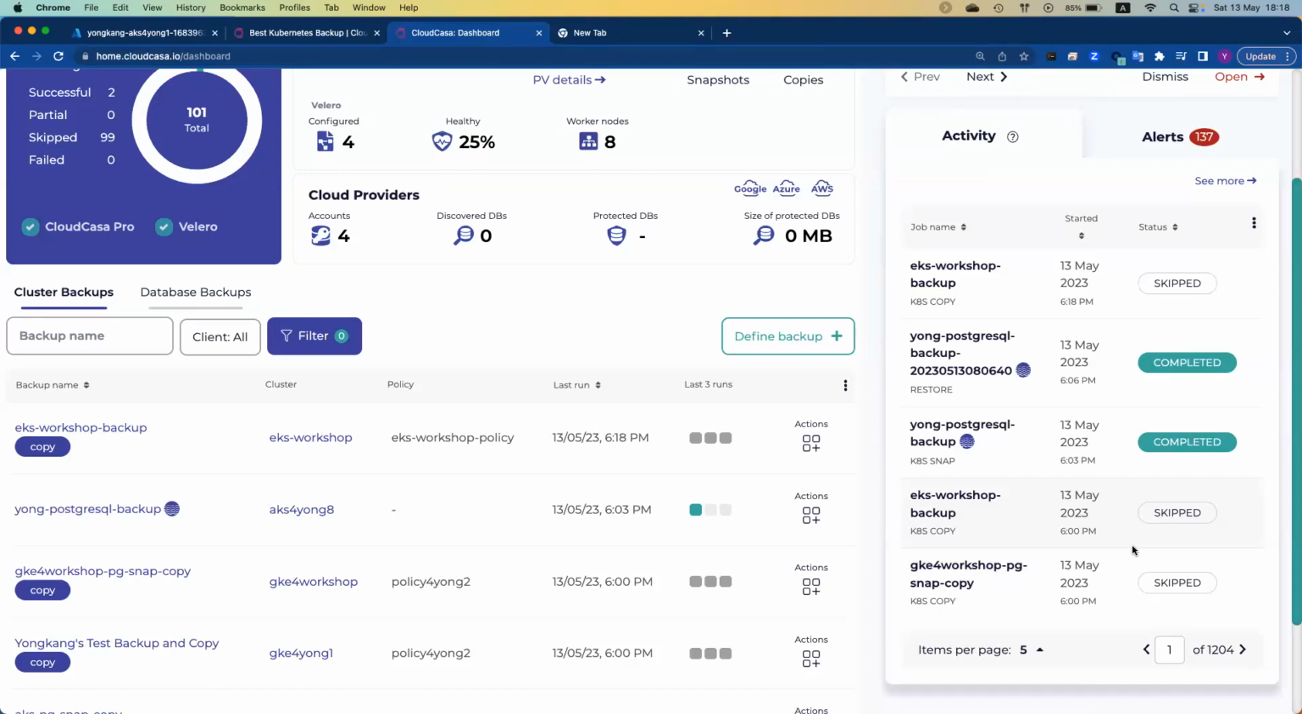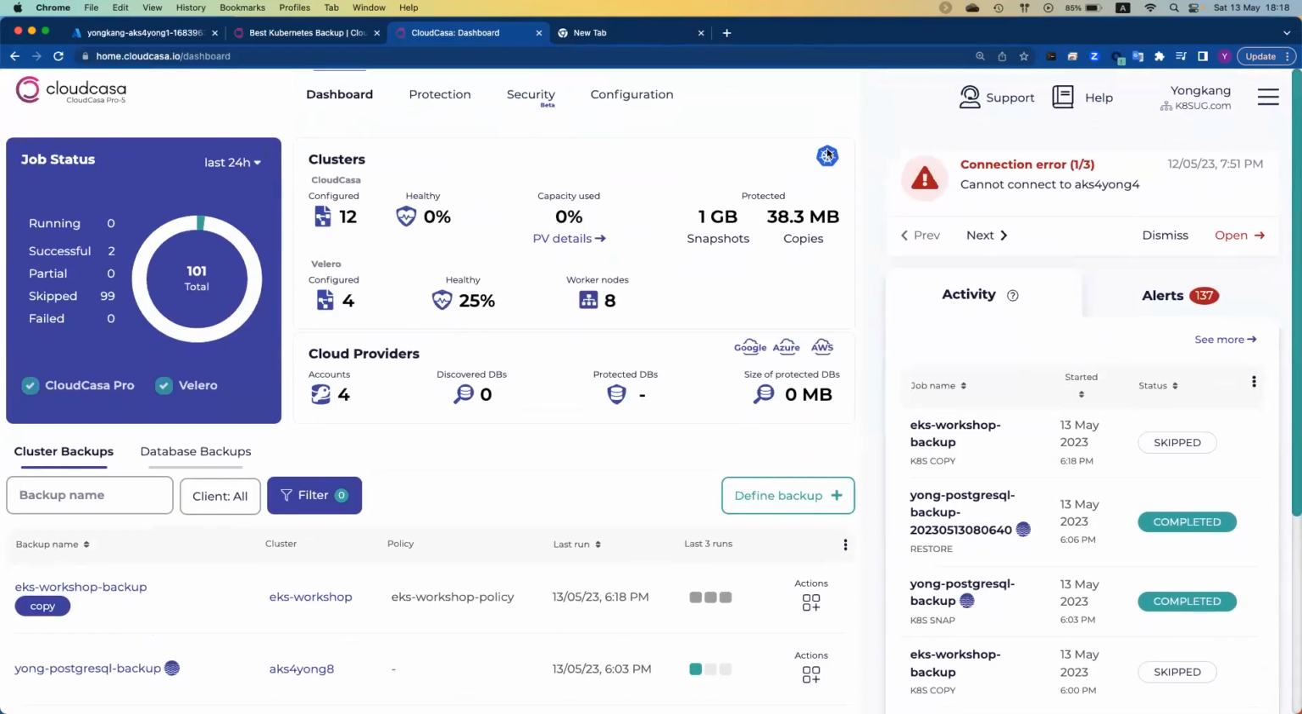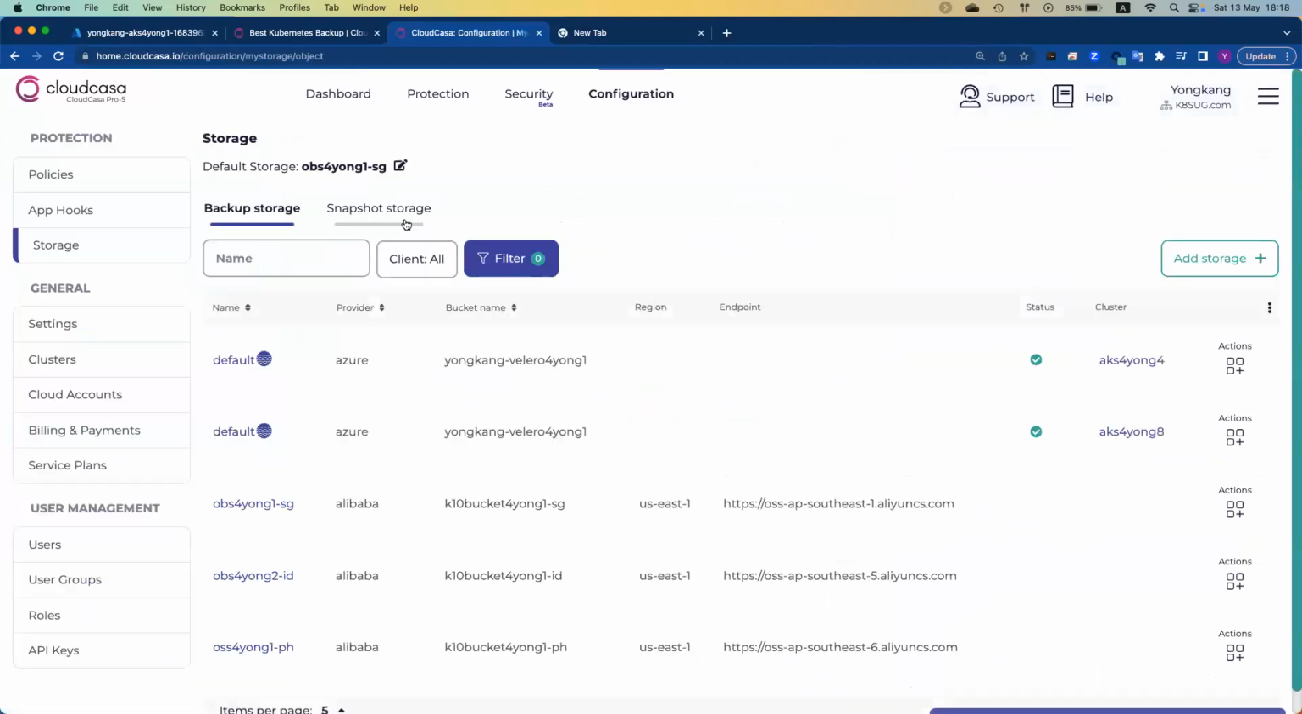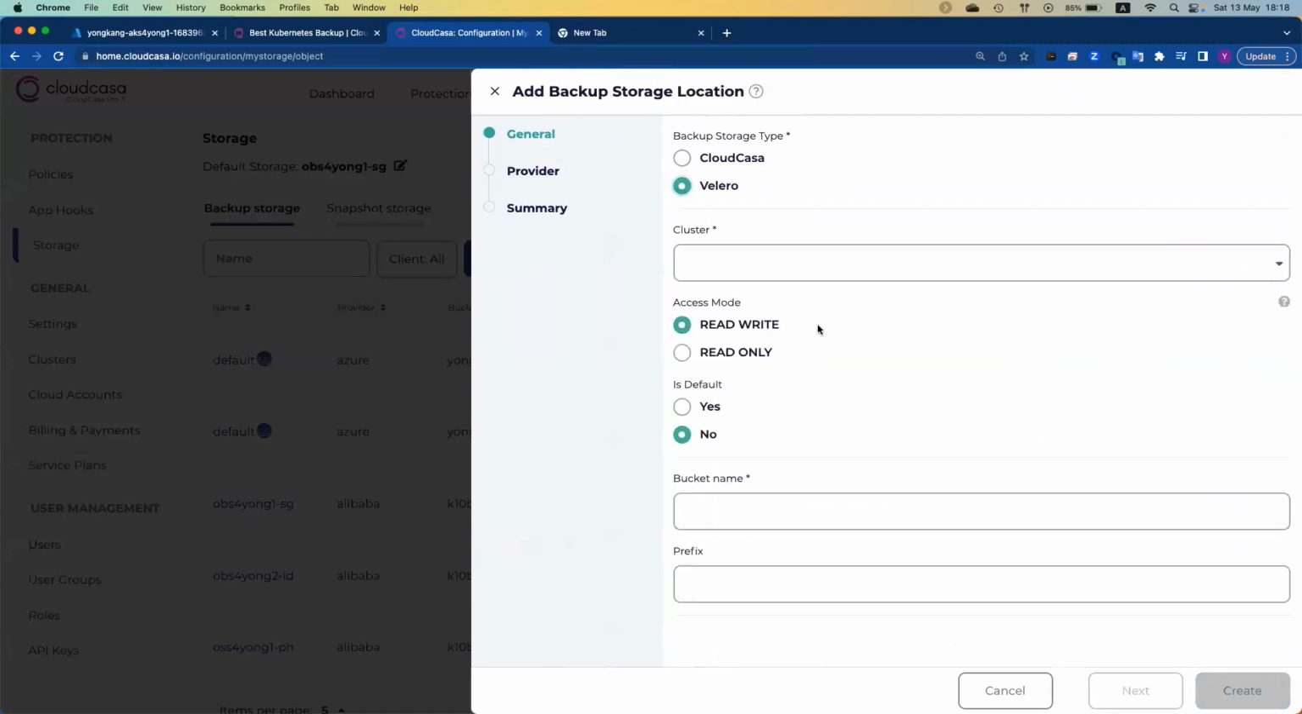Azure storage account, yes. And if you want to, for example, create additional backup storage, you don't have to use the command line. From the UI side, I can create additional storage. What storage do you want to create? You add a storage, you can choose Velero storage, and you can choose which cluster you want to create it for and what type of storage you want to add.